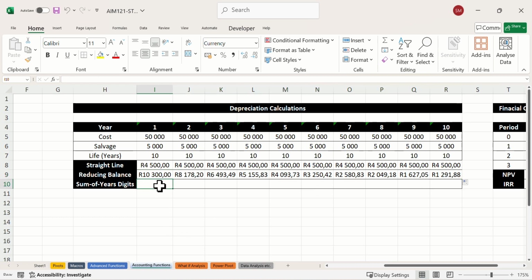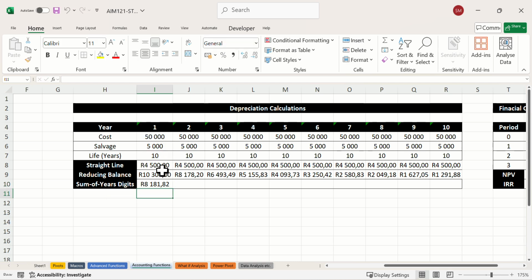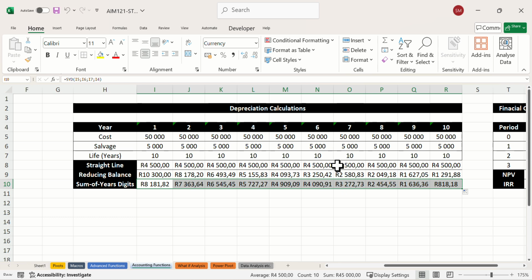Because it's reducing as the years go by. Then there's this method that I've never seen when I did accounting, but it's called the sum of years digits. It just equals SYD, and you give it the cost, salvage, and the life, as well as the period. So we tell it year 1, and it will calculate for us. So these two, reducing balance and SYD, reduce or deplete as the years go by as you use your asset.